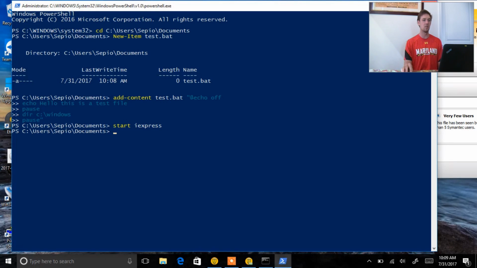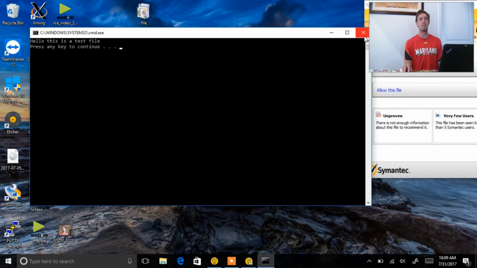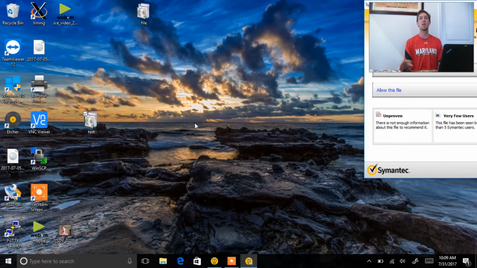and now we have that same file directly on our desktop, which we have full access to, can run it, move it wherever, which is a bit concerning.